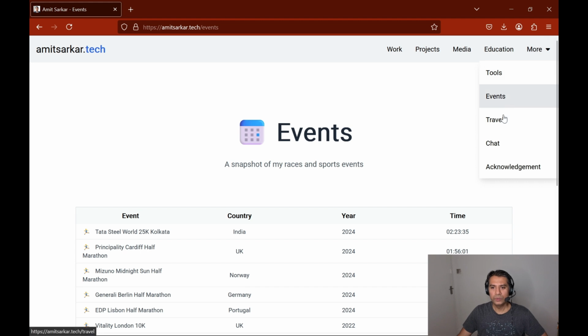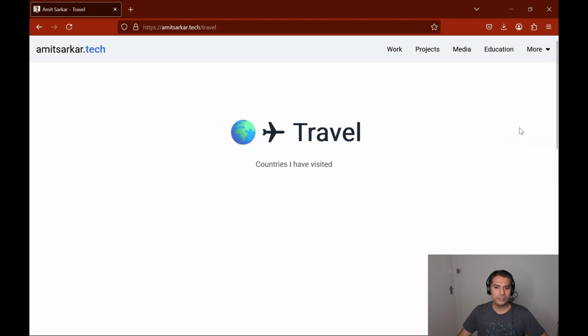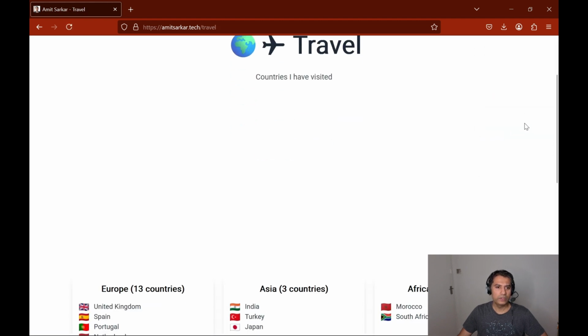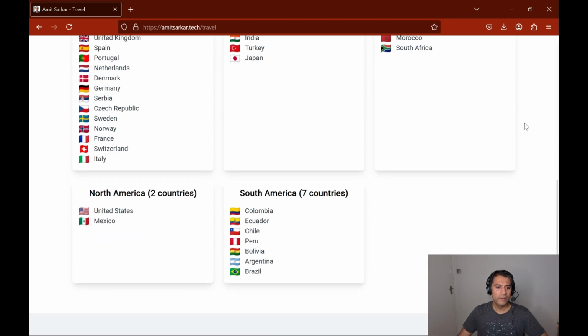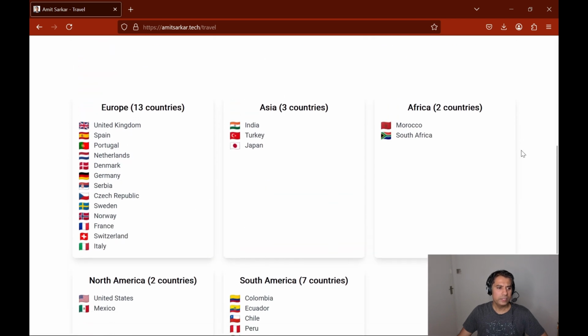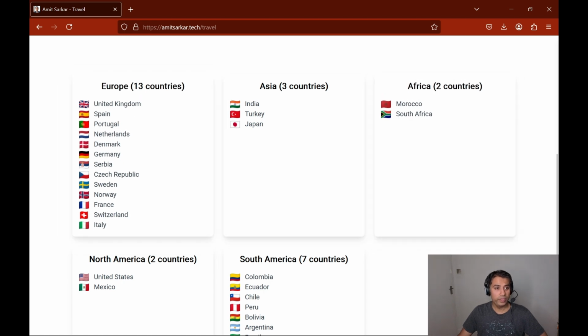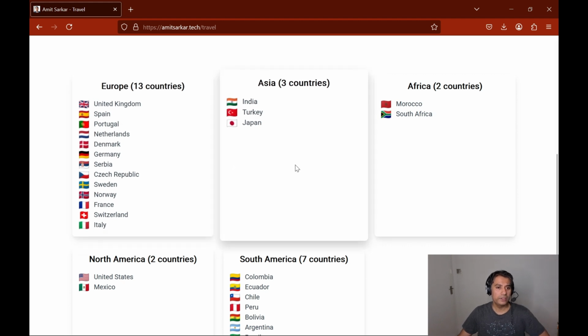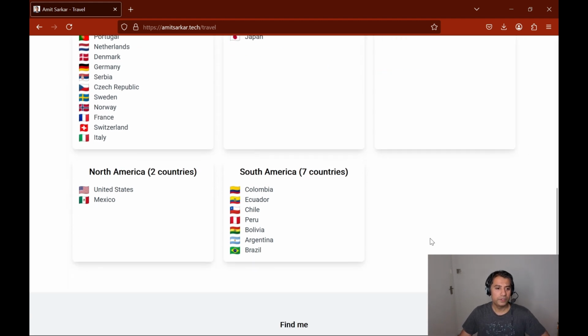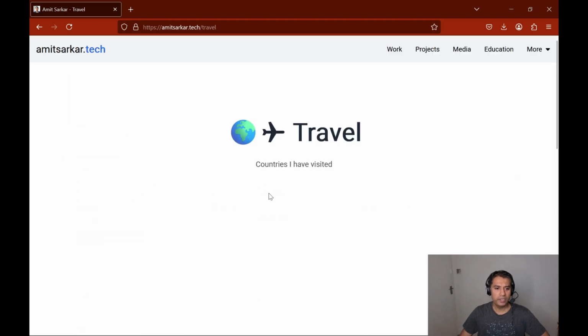Then let's go to the travel section. In the travel section, you can see what countries I've visited, split across various continents. In Europe, I visited 13 countries. In Asia, I visited 3. Africa, 2. South America, 7. And North America, 2 countries. There should be a map visible here, but I think it's currently not shown. Go to the travel section.